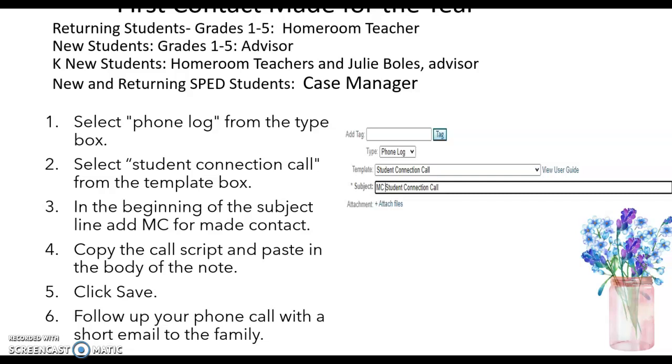Now, the way we did this year is that the returning students in grades 1 through 5, the homeroom teacher makes those calls. New students in grades 1 through 5 is done by the advisor. Now, the thing is, kindergarten new students, they split it up between the homeroom teacher and Julie Bowles, and she said that y'all have a system working there. So just to really be sure, if she hasn't called them, then you call them and make that notation. Our new and returning SPED students, the case manager is making all those calls for the year.